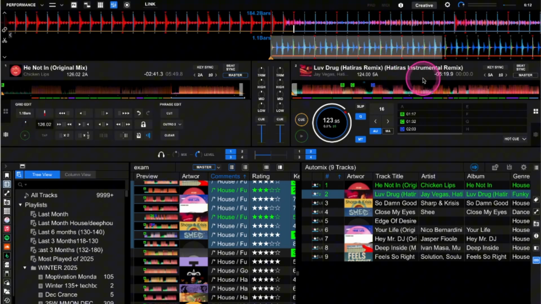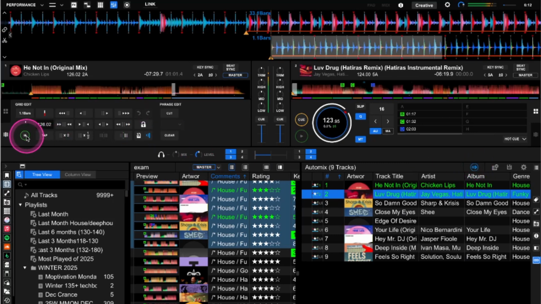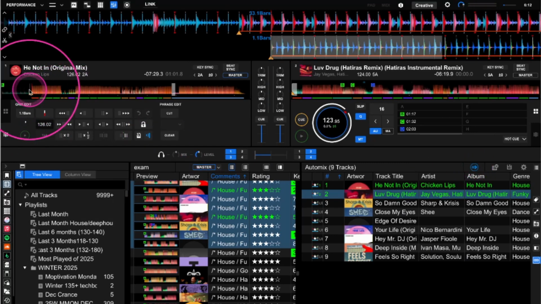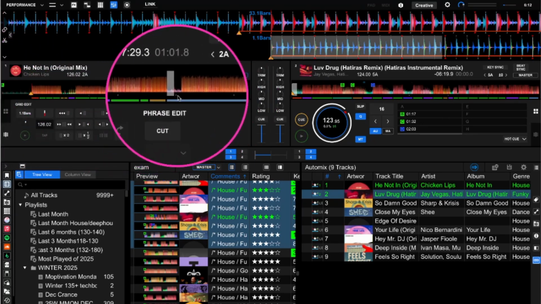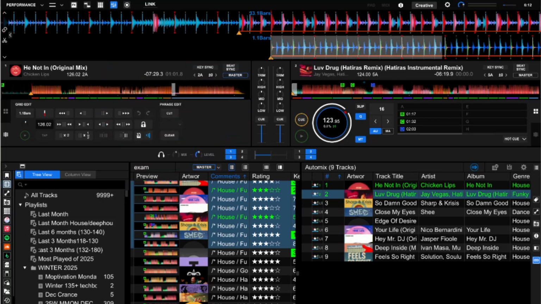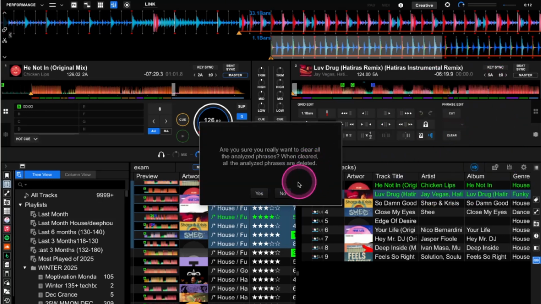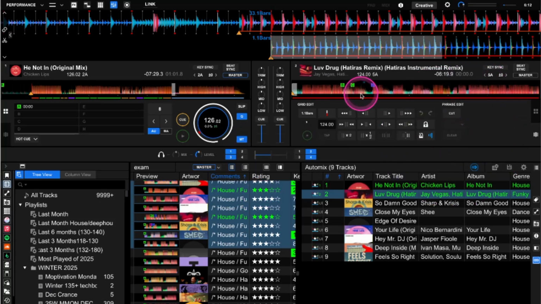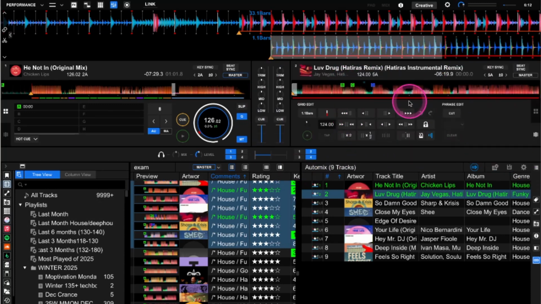Now when I load the song again into Automix, you'll see that it's starting from the point that I designated as my intro, and it's going to mix out at the point I designated as my outro. If you don't have this phrase at all, let's say I'm going to click clear. You have nothing here. There will be one big intro, one big phrase.